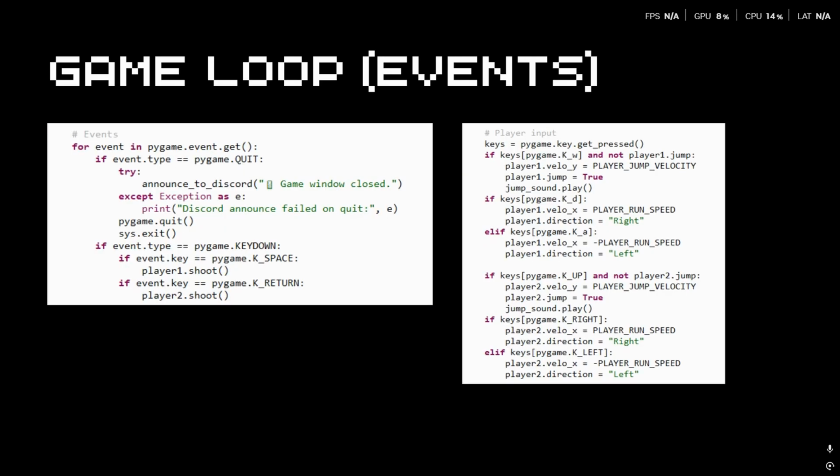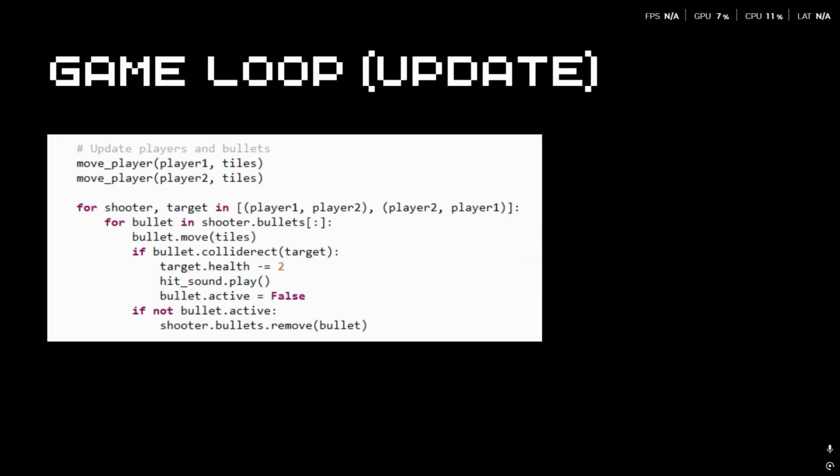Next is event handling and player inputs. So the loop processes events like closing the window or pressing a key to shoot bullets. And the player input checks continuous key presses for movement and jumping for both players. Update phase. This is where physics, collision, bullets, movement, and health reaction happen. If a player is hit, their health decreases.